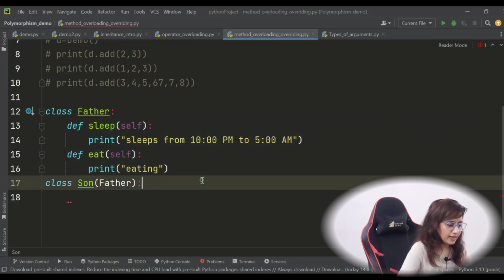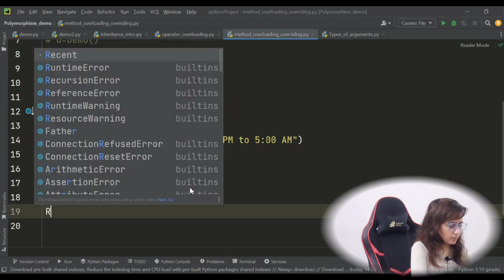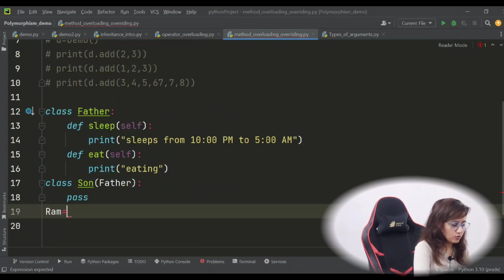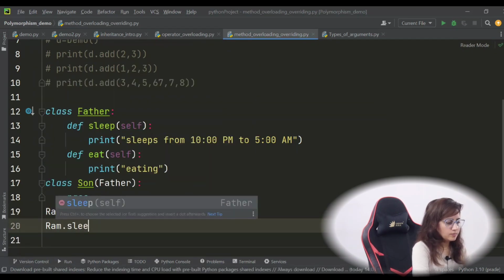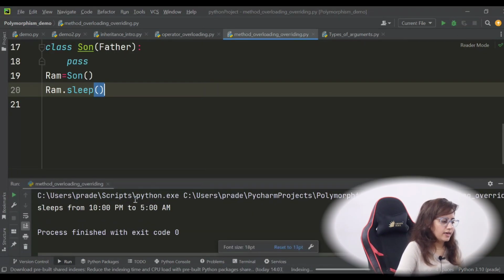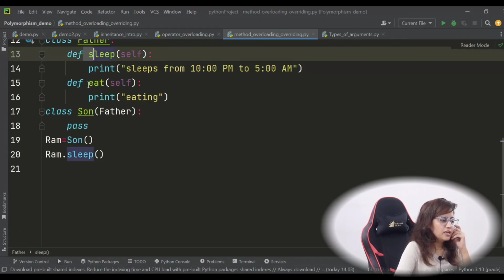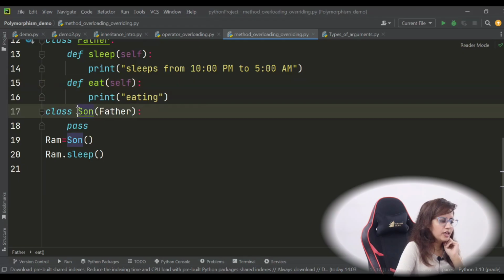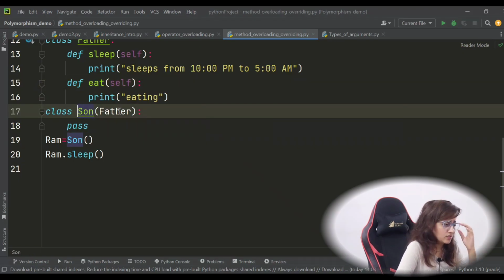If you do not write anything here, you just write pass here, and with the help of an object of son, suppose I'm just creating ram is equal to object of son class, and with the help of ram I'm going to call sleep. So obviously we can call, and it will print sleeps from 10 p.m. to 5 a.m. because these sleep and eat, both the methods we can call with the help of a child class object. That is inheritance, obviously. You know this thing, we have discussed this thing.